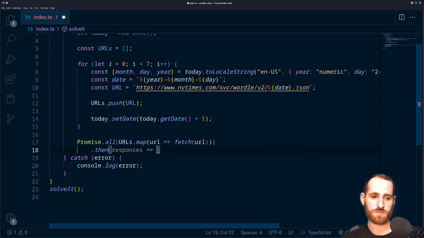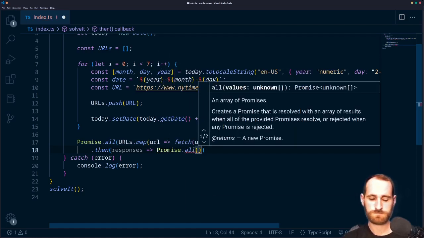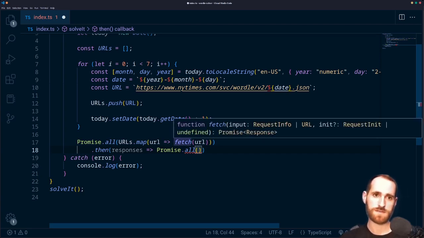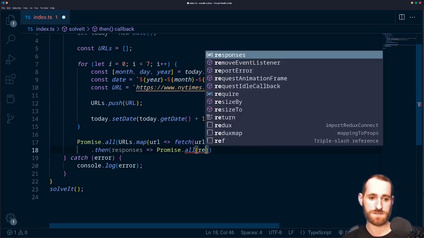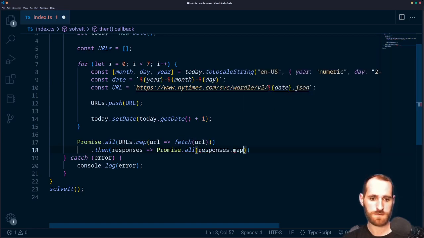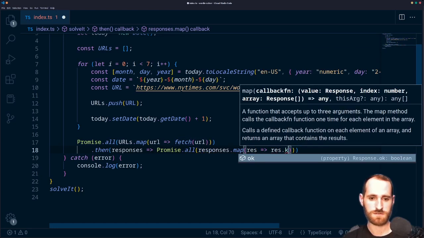And so what I'm going to return here from within this promise chain is another Promise.all. And within this, we're going to map over every one of the responses. And for every res, we return a call to res.json just so we can get that parsed data. So responses.map. For each res, we return res.json.